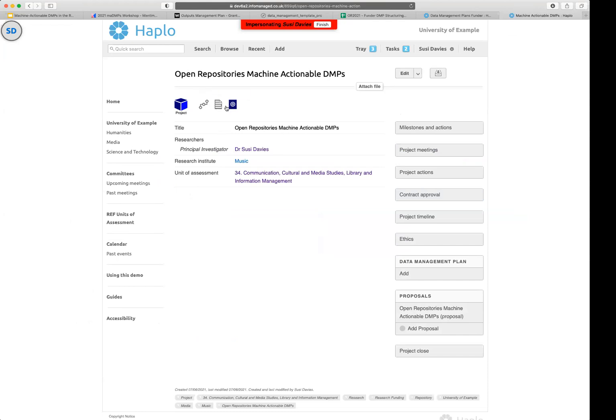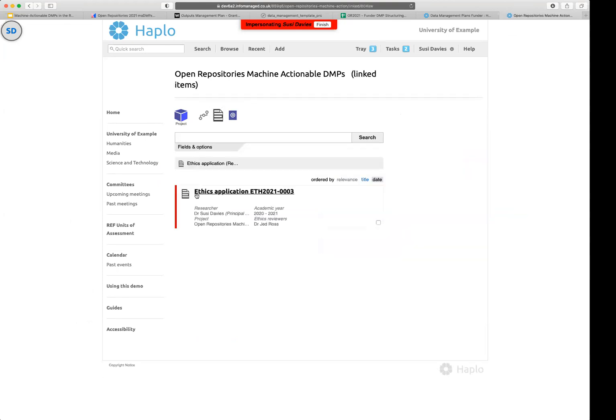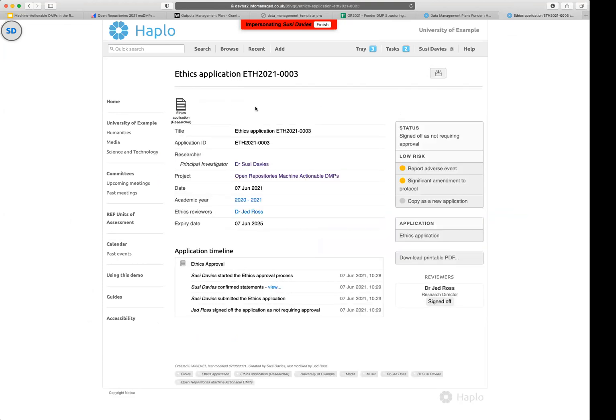We've got a couple of things linked here. We've got a proposal and an ethics application that I filled out earlier. So if we go ahead and check out that ethics application, that's here. This is the third ethics application on this system, the O3, for this year anyway. That's linked to our project.